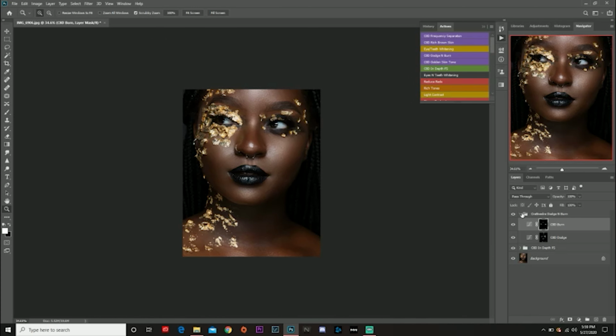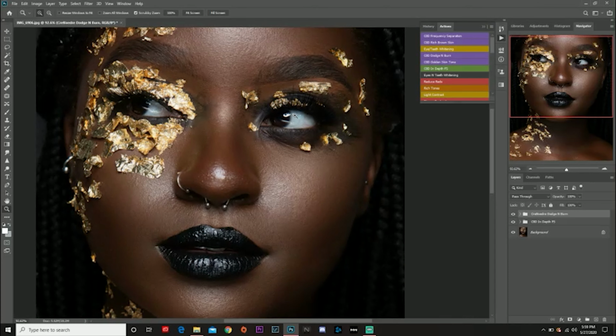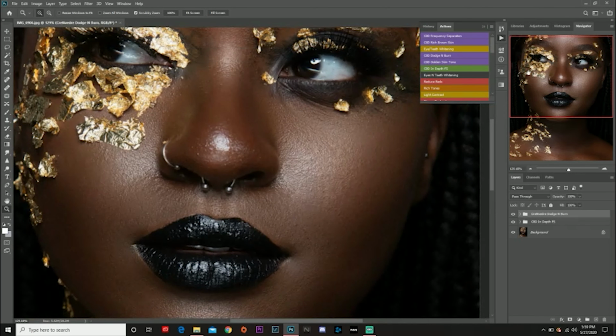If we close that, we're going to look at before and after. So that is our dodging and burning. The last thing that I usually like to do when it comes to editing my pictures is to zoom in. We're going to get a nice edit right here on the eyes, and then the little bit of teeth that we can see as well. So I'm going to run my eye and teeth whitening action.